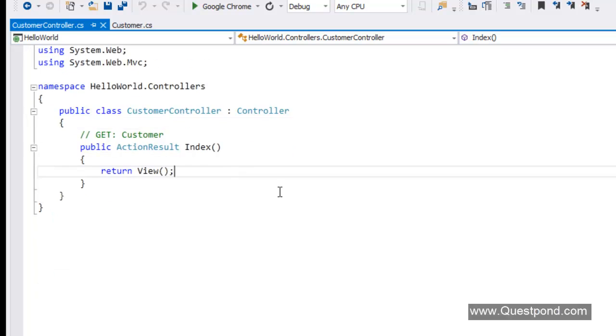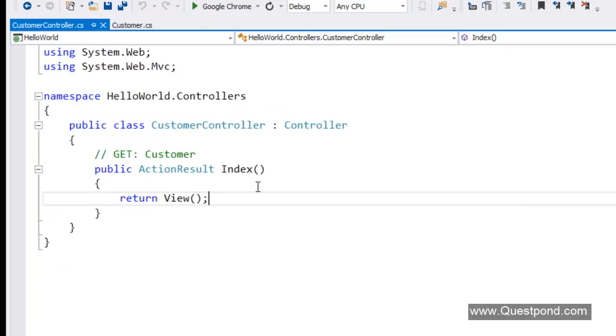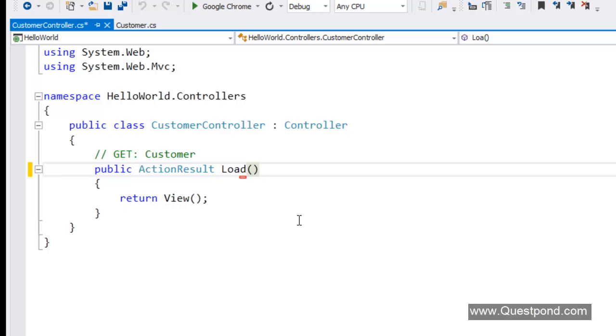So what action do we want to add now? Remember I said we have controllers and a controller has actions inside it. A customer controller class would have actions like load customer, update customer, delete customer, and those kinds of things, right? So let me create an action here called load.